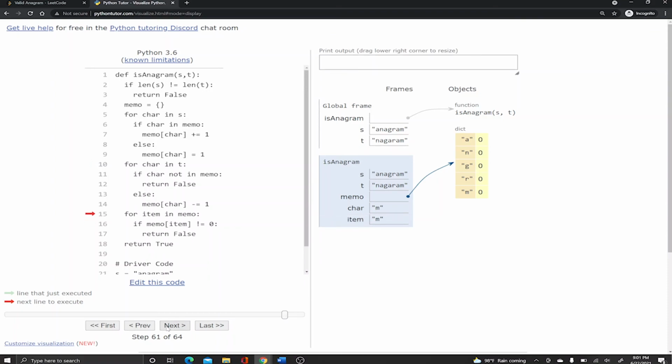So I'm just going to skip right through it. You see we're going through it. We're at the bottom right now. At the next line, we're just going to return true.